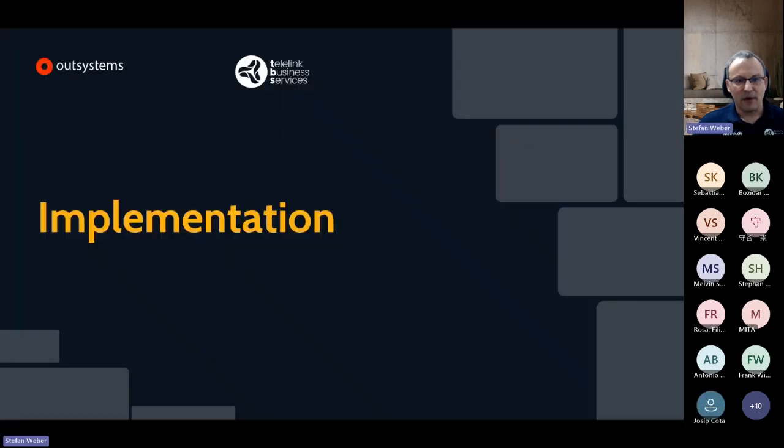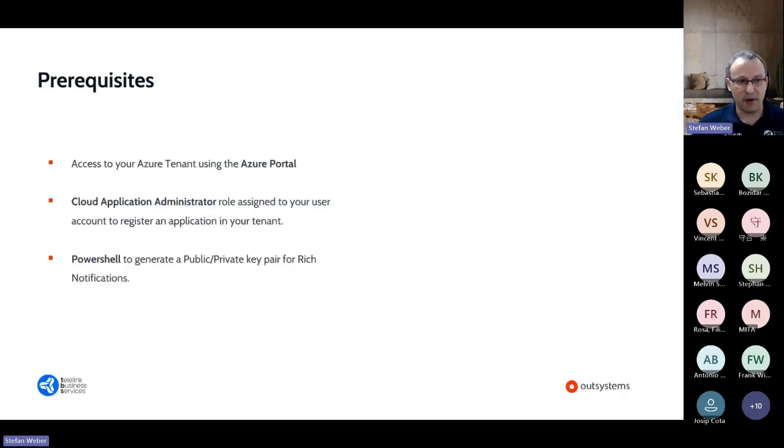Okay, for the implementation, so that was somehow the theory part. For the technical implementation, if you want to do this on your own in your environment, make sure you have access to your or any Azure tenant using the Azure portal, and you need at least the Cloud Application Administrator role to register an application and to grant all the permissions that are necessary to consume Graph API.